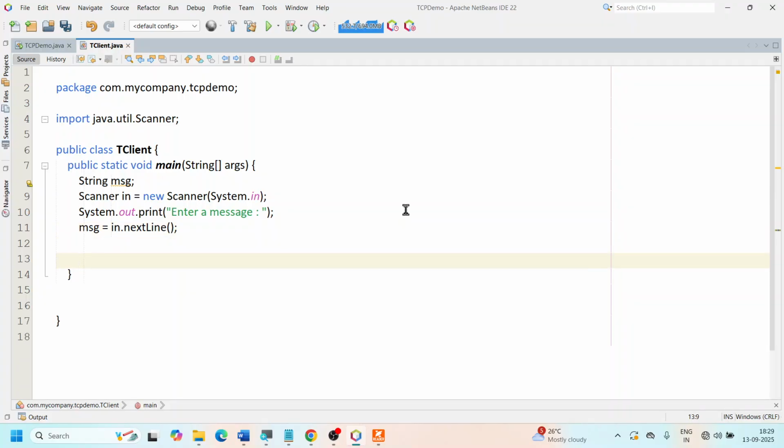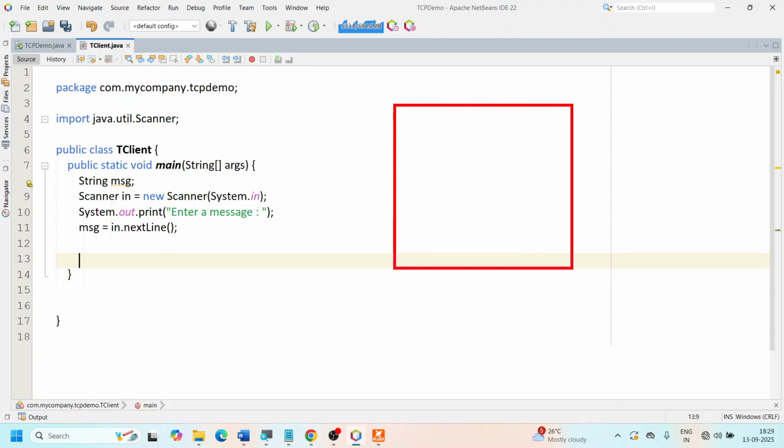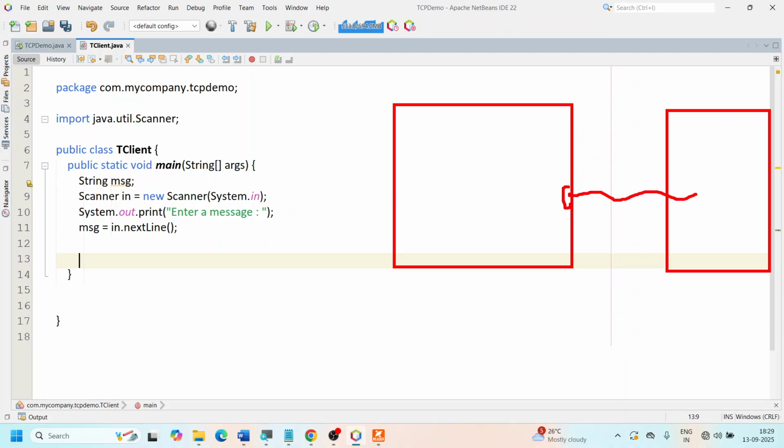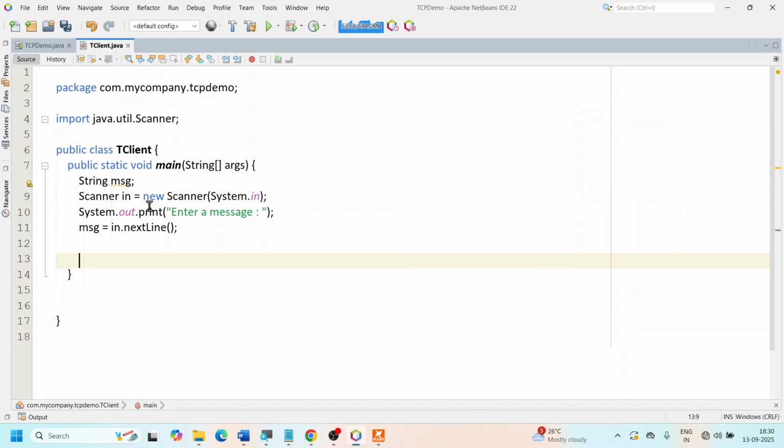Now I have the message with me, and it is time to send it to the server. How do I send it to the server from the client side? The idea is the same as that of UDP. You create a socket between the client and the server, so you find a socket that can transport the message to the server. So you need a socket for that.